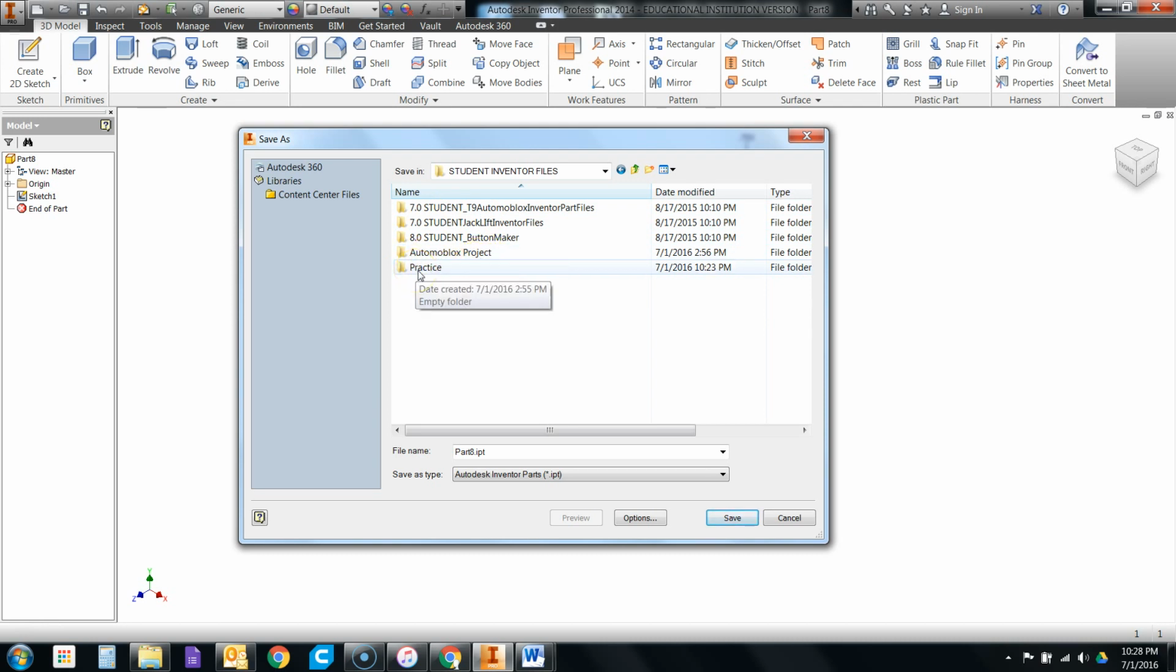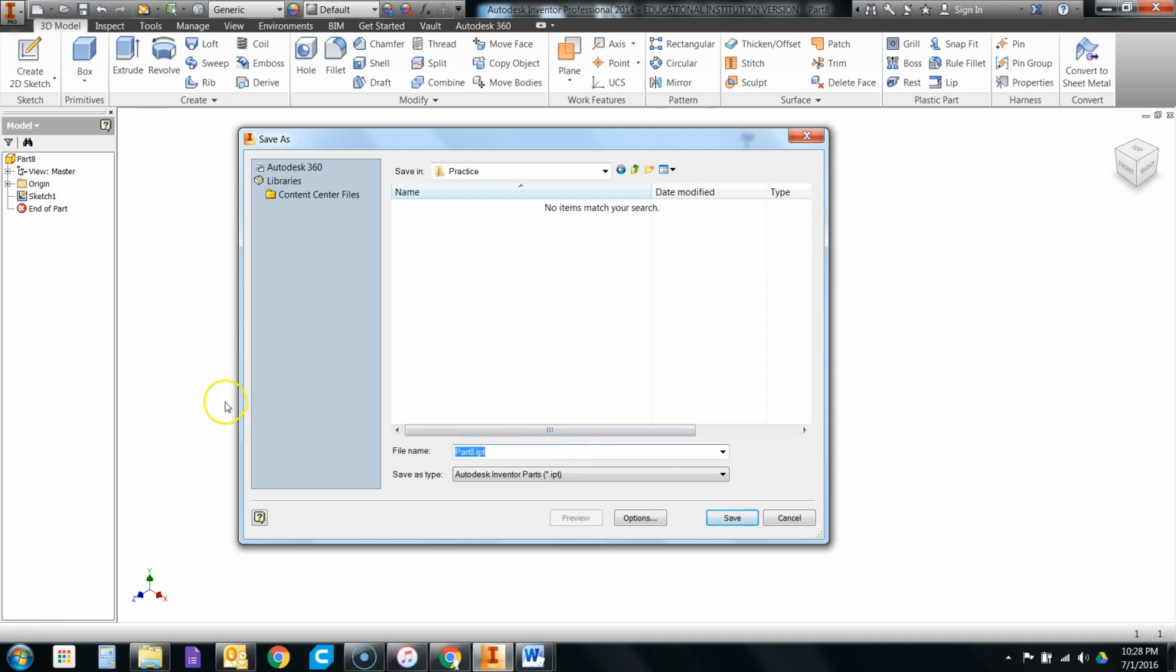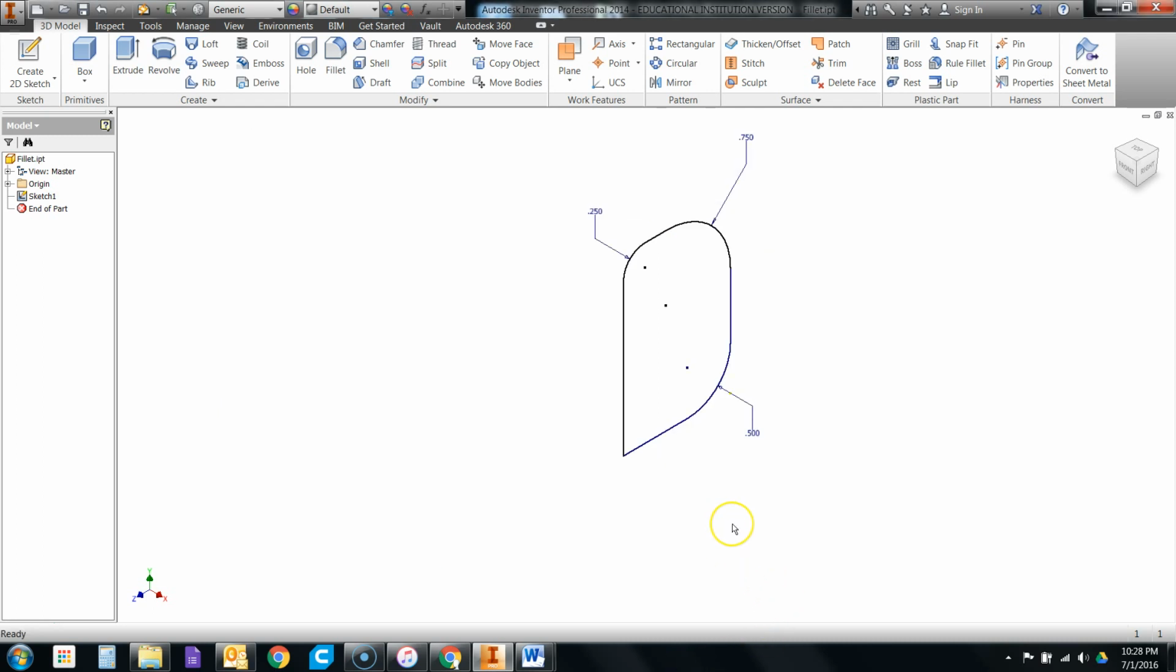Practice one. Under the Practice one, I want to call this... Now you can throw your initials into that if you want to. You could give it some other name if you'd like, but as long as you know how to get back to it and it's saved in an appropriate place, you're good to go.